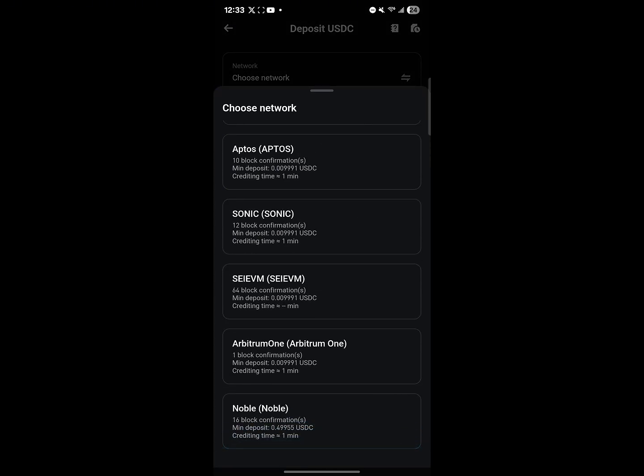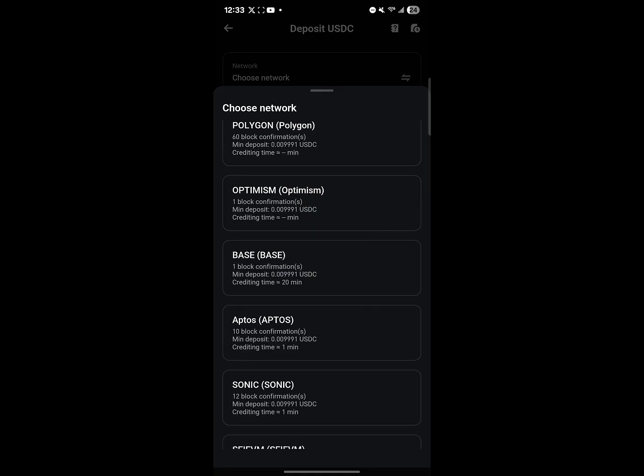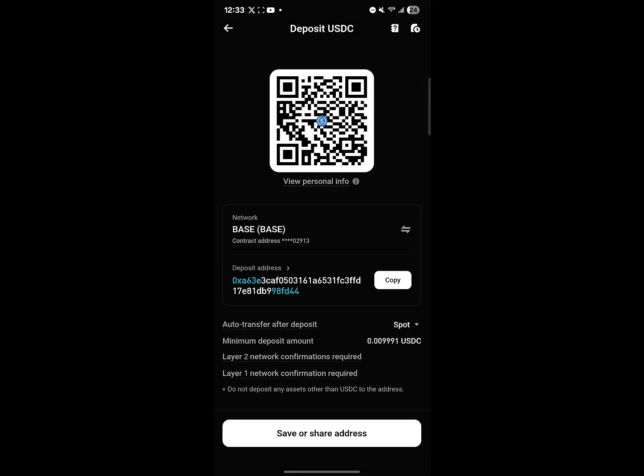Now, the networks are determined by the connections you have. You could either make use of Arbitrum, Sonic, Aptos, Base, Optimism. So let's go ahead and click on Base. Now, this address is unique to the Base network.